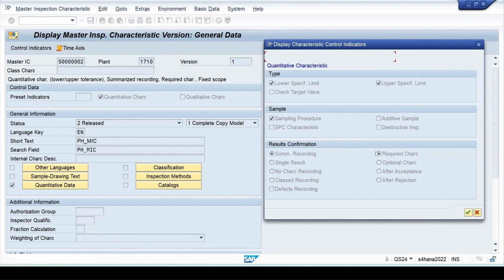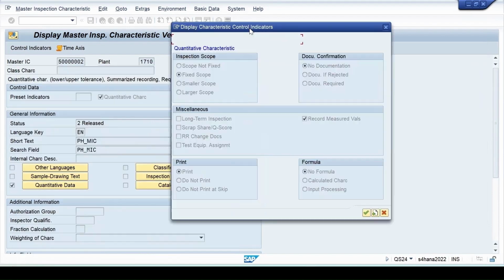Okay. Required characteristics means I want to test it. By default, it is selected as required only. Okay. In a few cases, we might need these other options also. Click on continue, the second screen is coming. Okay. Here again, a few things we can control, like I want to print the MIC on some certificate or some quality instruction. Do I want this MIC to be printed or not? Okay, so that can be controlled.